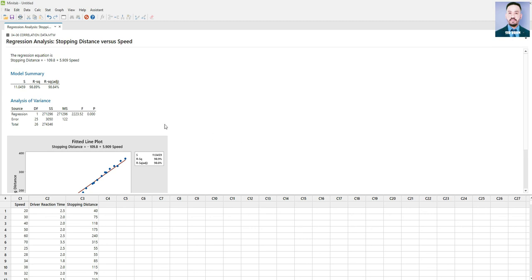Now we can see the regression equation. The R-squared is 98.89% and the adjusted R-squared is 98.84%, indicating a strong correlation. The p-value, which is less than 0.05, also indicates a very strong correlation that is very significant.